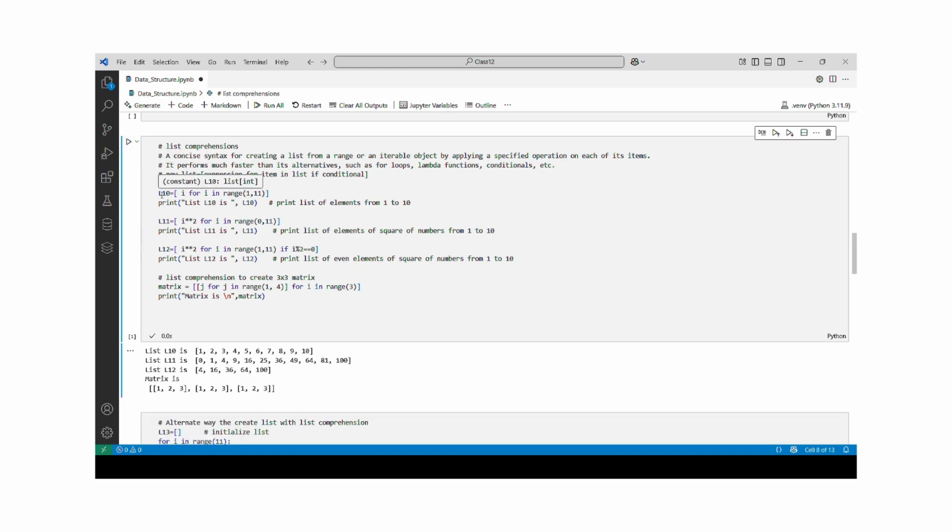Okay, so the first statement says L10 is equal to i for i in range 1 to 11. What does this mean? This means I want to create a list named L10 where the elements are i, and the value of i ranges between 1 and 11. That means 1 to 10, including 1, excluding 11. And you can see here, list L10 is 1, 2, 3, 4, 5, 6, 7, 8, 9, 10.